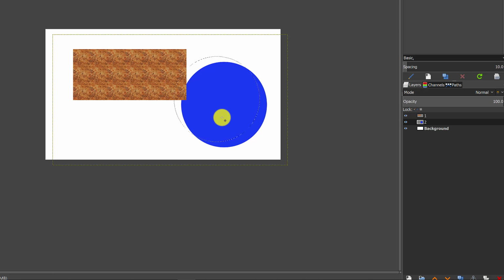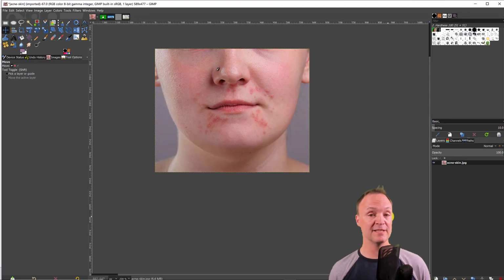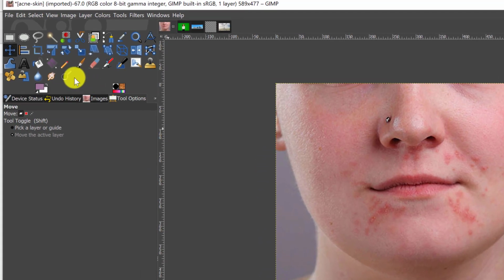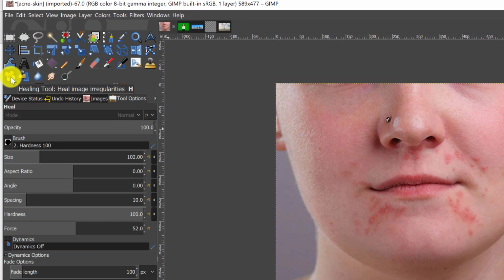All right, so I just want to show you quickly some of the tools that you can use to do some photo editing inside GIMP. And I'm going to start with the healing tool. So it's right over here. It looks like some band-aids. I'm going to go ahead and click on this.